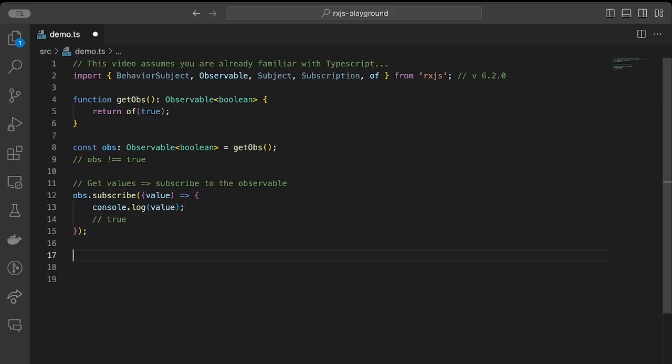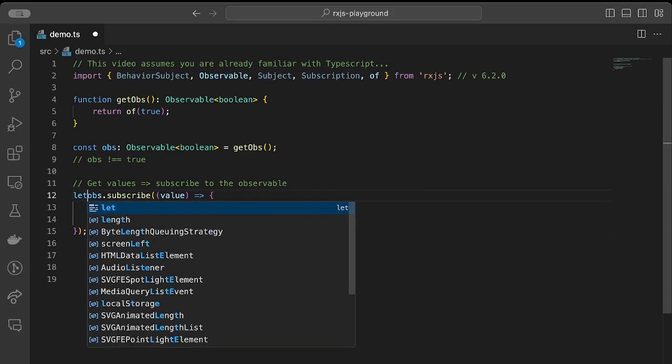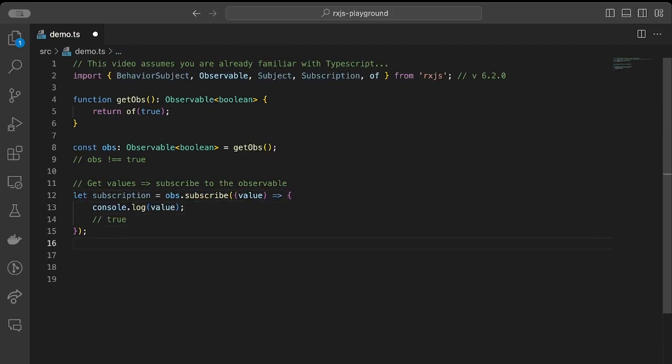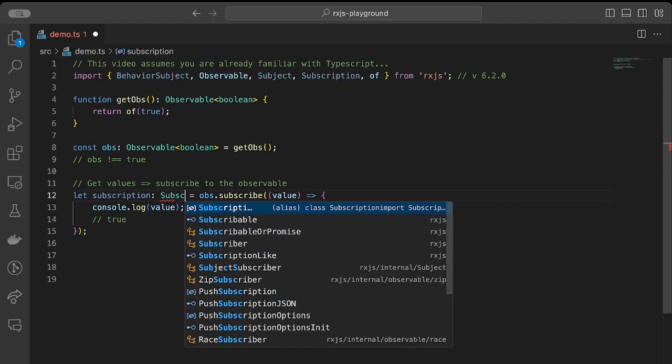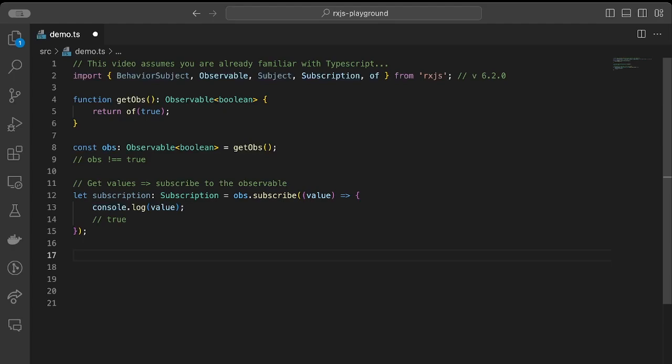You don't want to stay subscribed to an observable forever. You want to dispose of the subscription when you're done. We do that by getting a handle on the subscription itself. When you call observable.subscribe, it actually returns a subscription object, which is of type Subscription. When we're done with the observable, we need to unsubscribe. Great, so that's how we get values out of the observable.